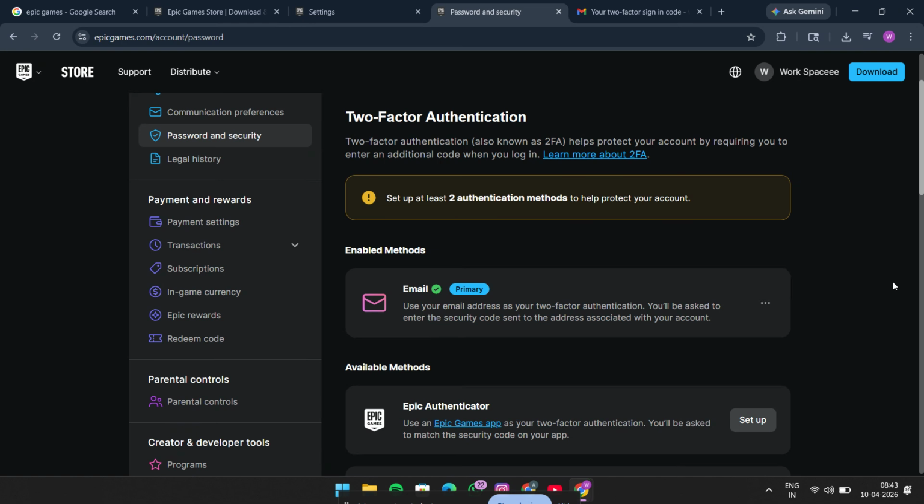And that's it. You've now enabled two-factor authentication on your Epic Games account. It only takes a few minutes, but it adds a lot more protection and a peace of mind.